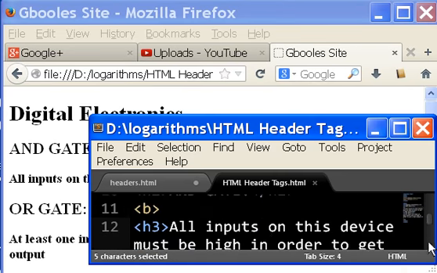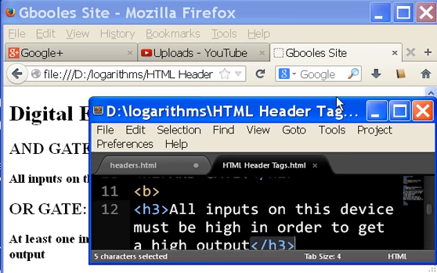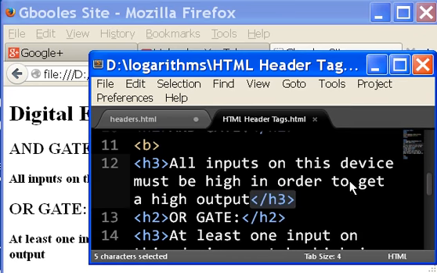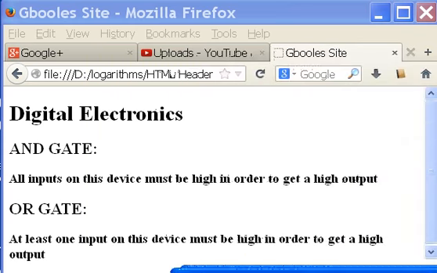And it says all inputs on this device must be high in order to get a high output. I'll make this bigger and then just move it out of the way. It says all inputs on this device must be high in order to get a high output. So I've got H1, H2, and H3. You can see they're all in descending order, and their size is also in descending order.